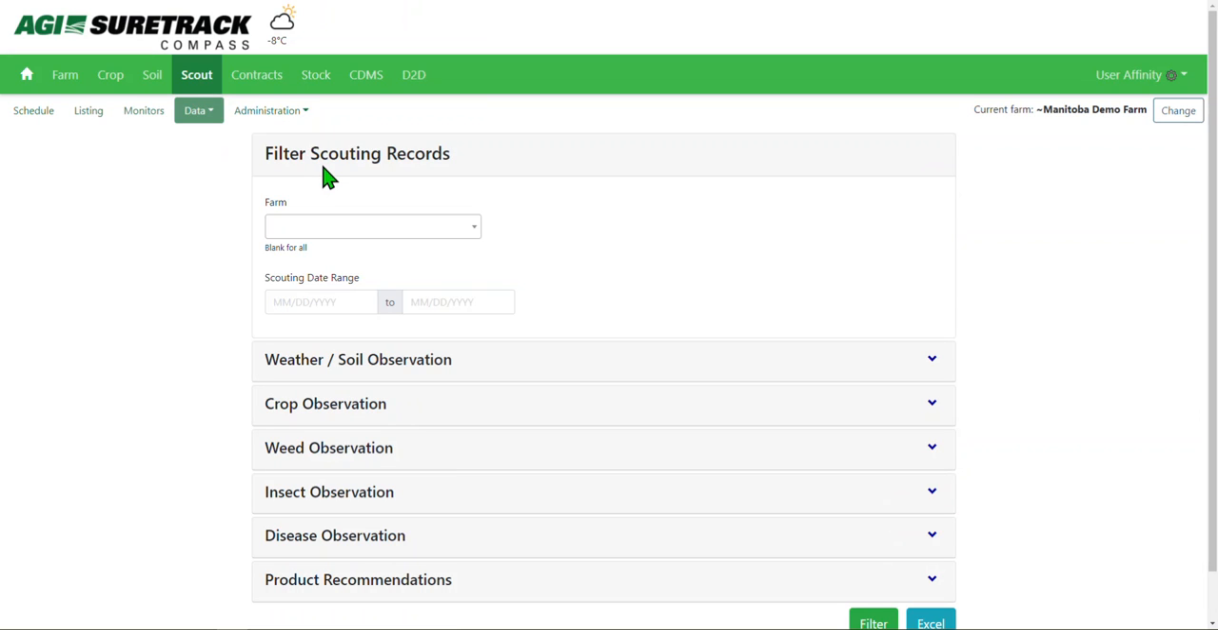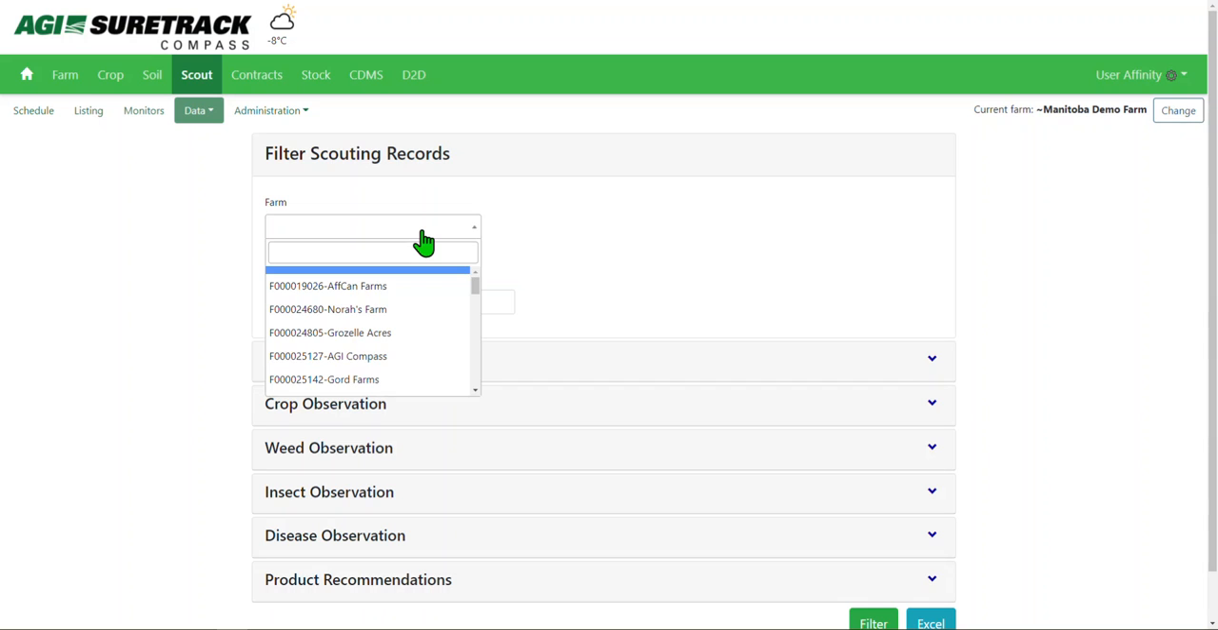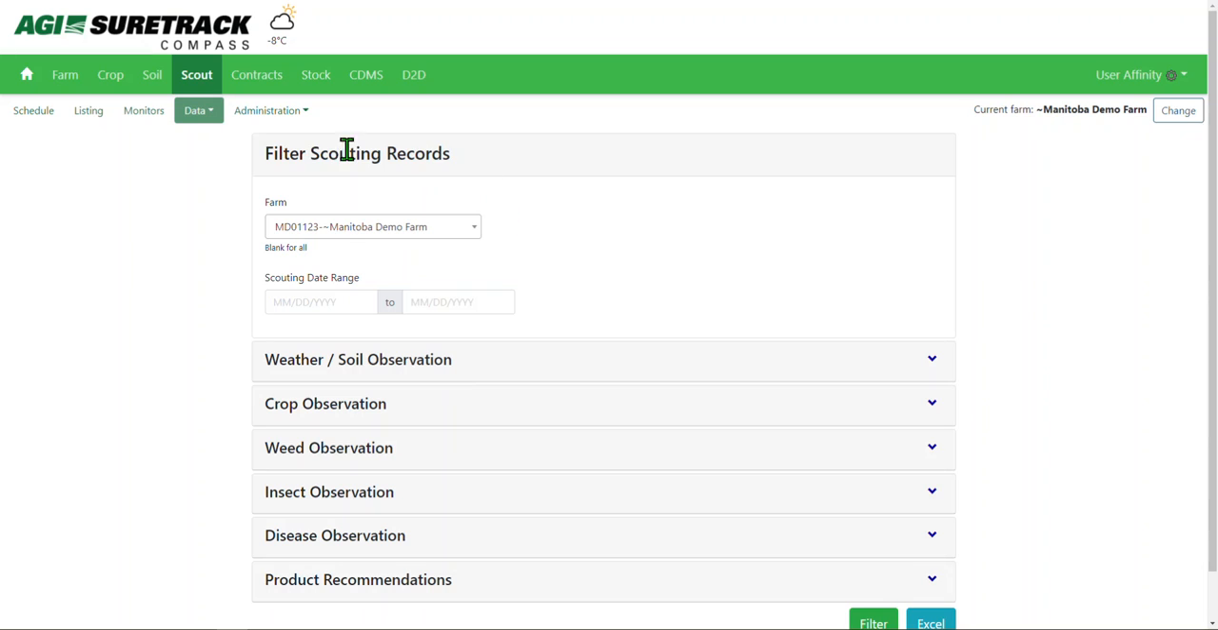This is a handy tool that's going to let you filter records directly in your program or also export all of your Scout data to Microsoft Excel for further review or for you to share it with anybody you choose. For retailers or agronomists, you are presented in most of our data export options with the ability to leave this blank and select all your farms or select an individual farm. As an individual farm, this would automatically be selected right to your farm for you.